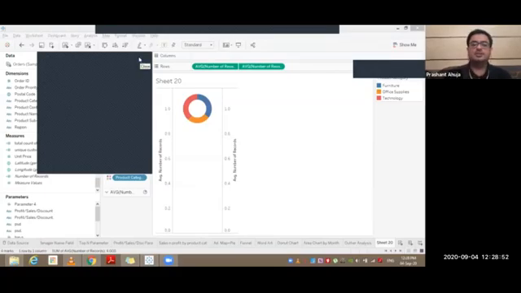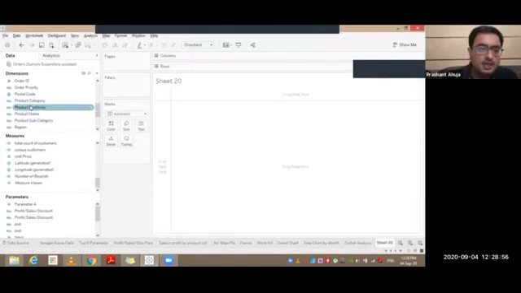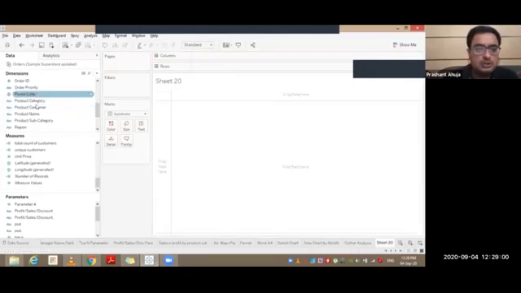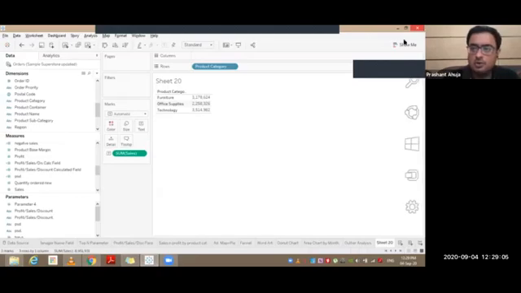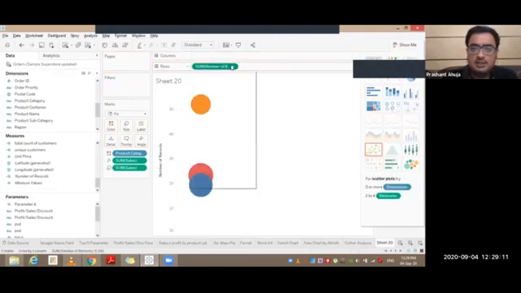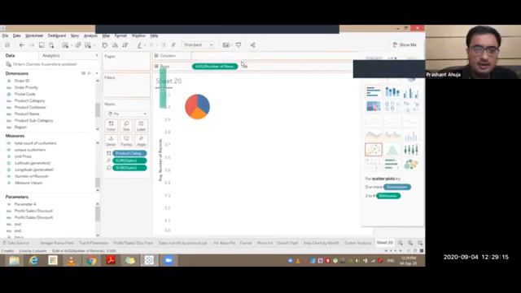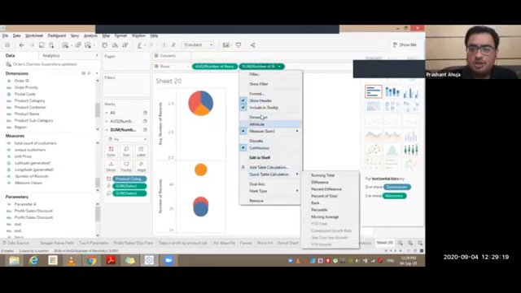Okay, I'll just repeat for the convenience of everyone. We begin by creating a simple pie chart. We'll choose the product category. We'll choose sales. We'll go to Show Me. We'll create a simple pie chart. We'll go to number of records, choose this and convert it into average. We will do this again, pick up number of records, and make it average.